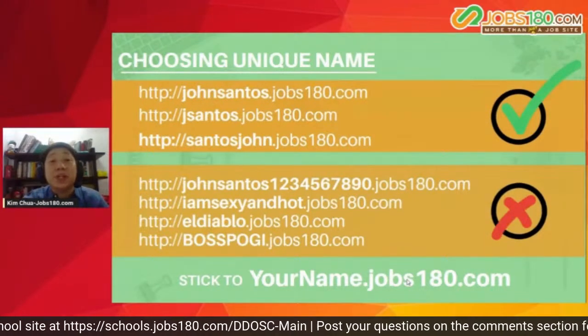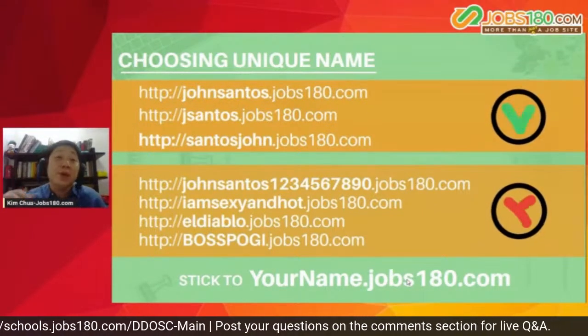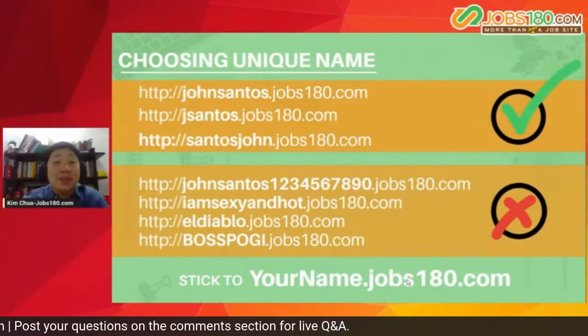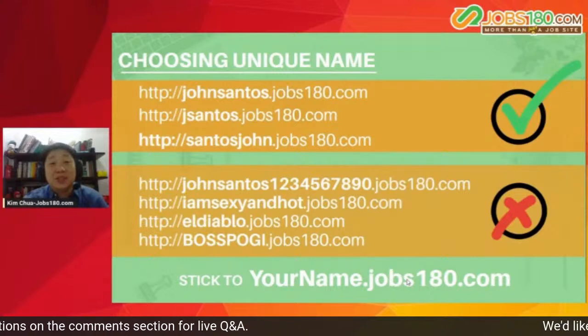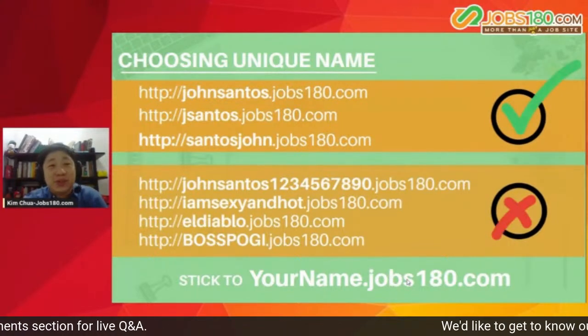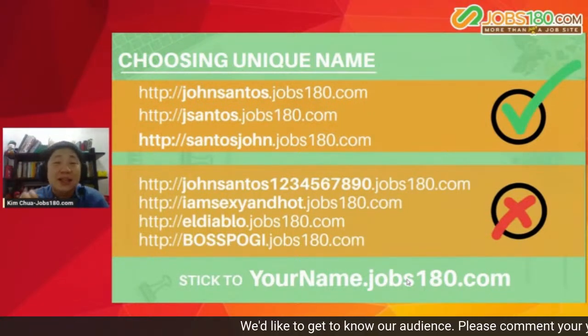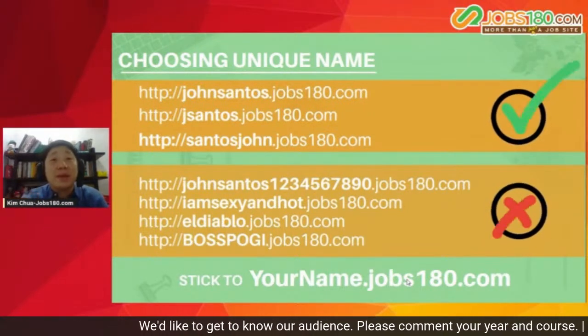Sasabihin niya, this name has already been taken. Na okay malungkot pag taken na. Okay lang. Maging creative lang kayo ng konti. Pwede mo balik na rin. Pwede mo sabihin Santos John. Okay, you can also say Santos J. O kaya J Santos. O kaya JS. Di ba? Or SJ. Depende sa link na gusto mo gawin. Basta importante, wala kang kapareho kahit kayo may kapangalan.